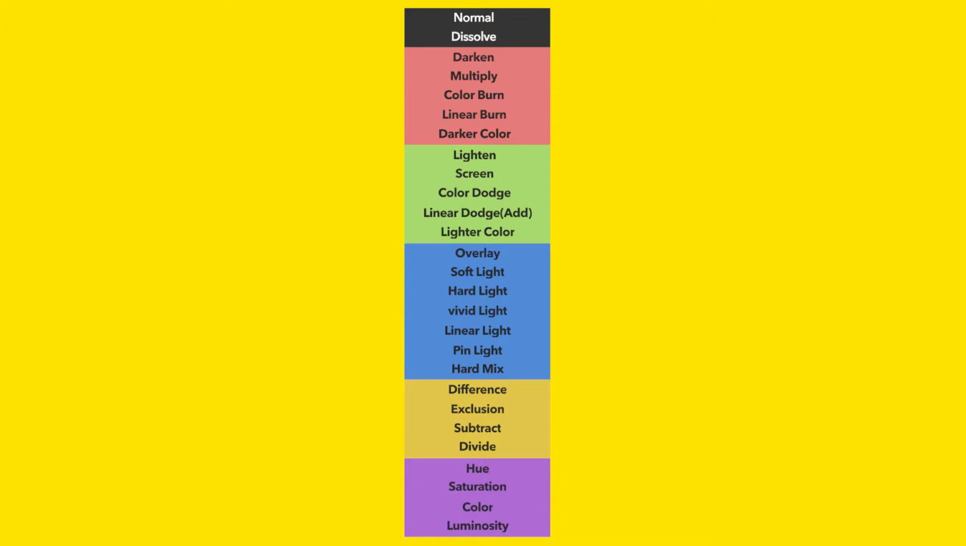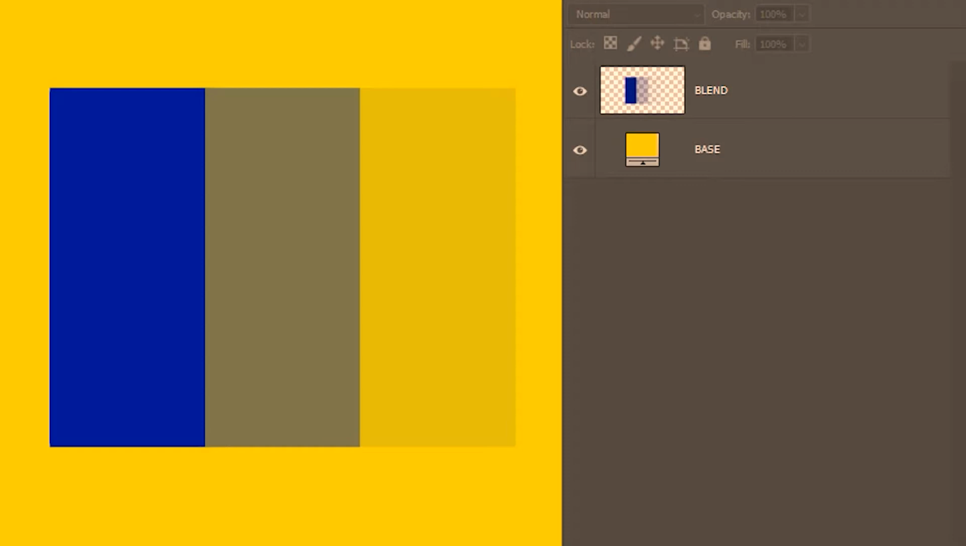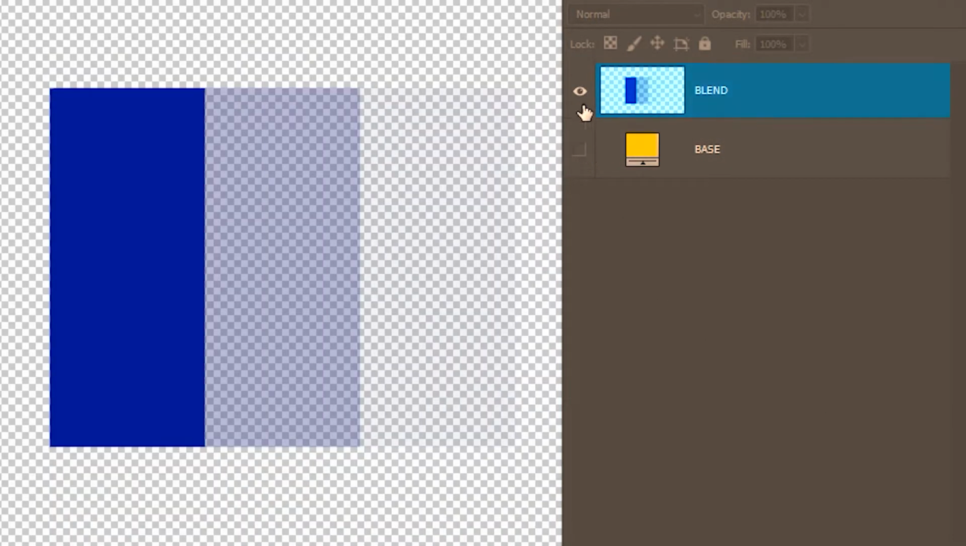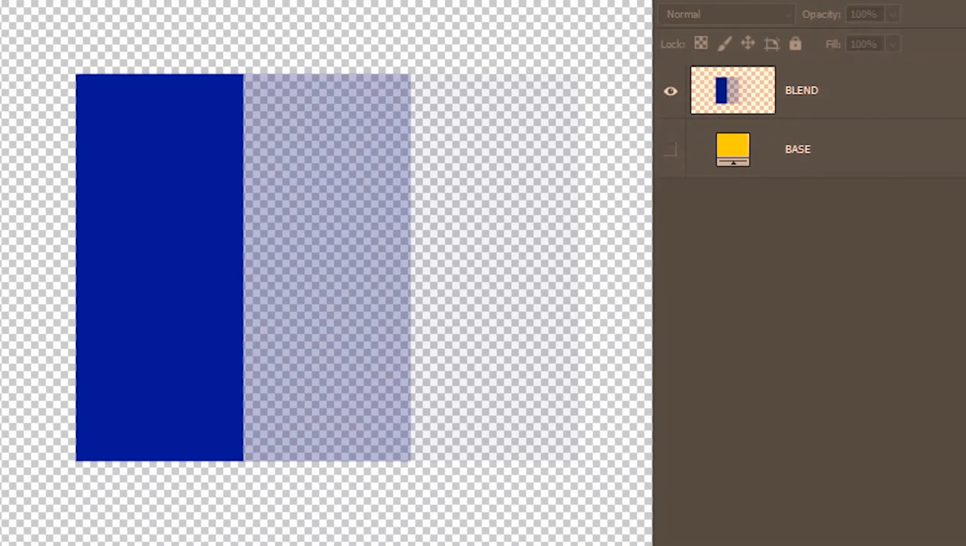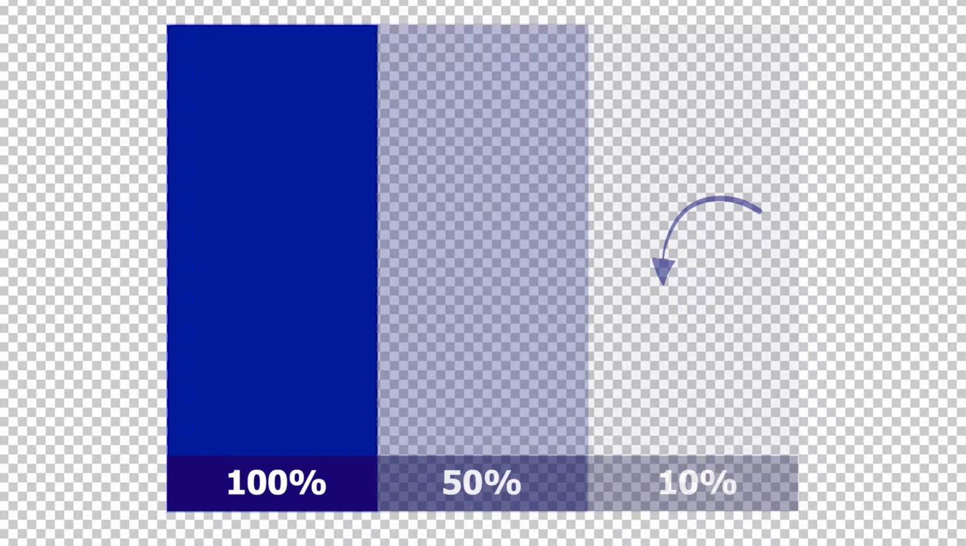All the blend modes inside Photoshop are grouped based on what they do. The first group is the normal group, and the first blend mode of the normal group is normal. In this example, for the base we have the yellow solid, and for the blend we have 3 strips of blue in different opacities. So this strip has an opacity of 100%, so it's totally opaque blue. This strip has an opacity of 50%, so it's semi-transparent and you can see the checkered boxes through it. And since the third strip has merely an opacity of 10%, you can hardly see any color.